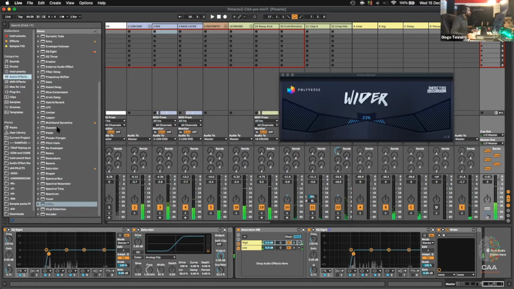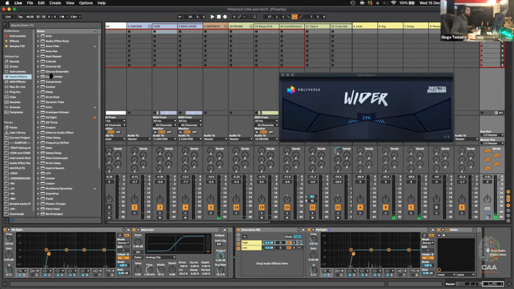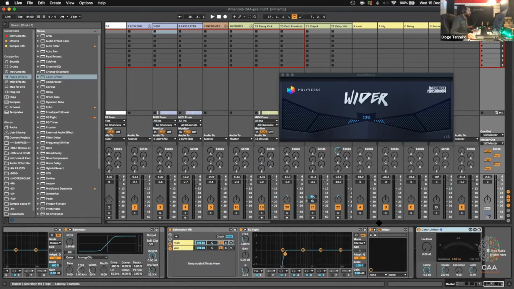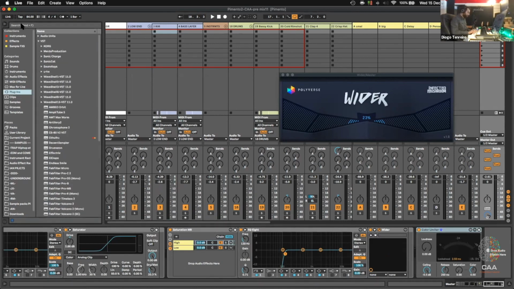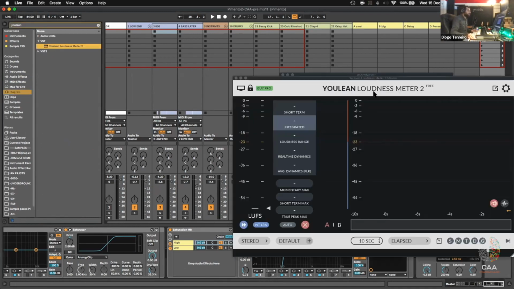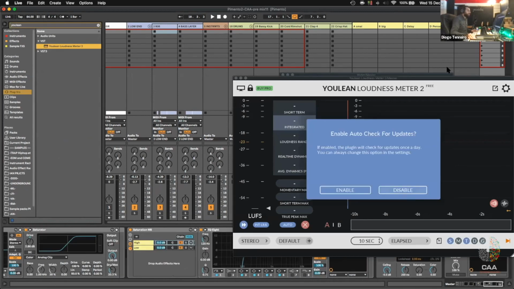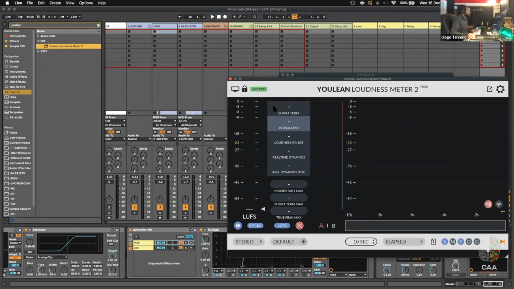Just to wrap up, we're gonna use our limiter. The limiter I use is the color limiter. Well, actually I don't use this one, I use the Pro L2, but this one is very good. It came with the Creatives extension I sent you, and we're gonna place the loudness meter. Check for updates? No. I had to install this for your class.